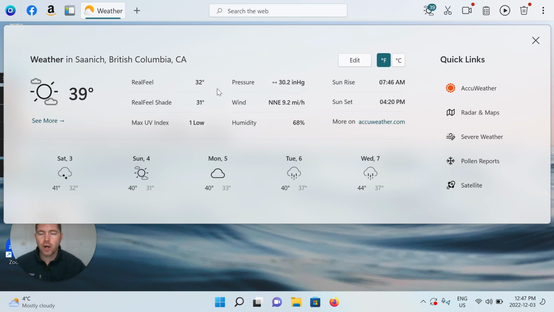Right away, you're going to see the weather for your location that we're detecting on your behalf, based on the IP that we detect on your computer. So immediately you're able to see, through our partner AccuWeather, a lot of real-time weather data based on your location.